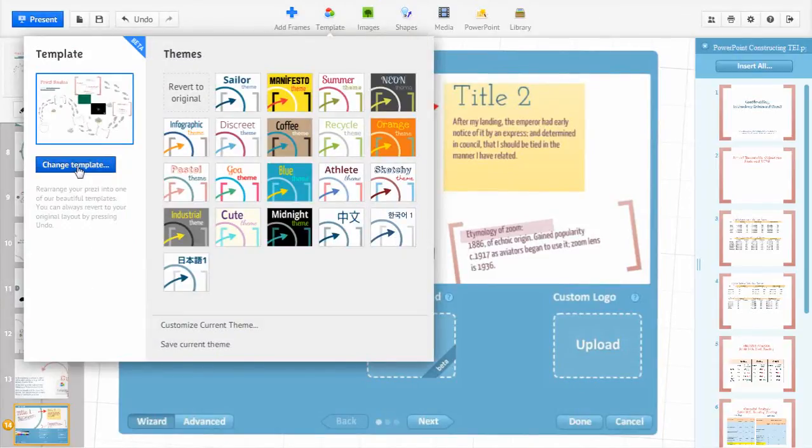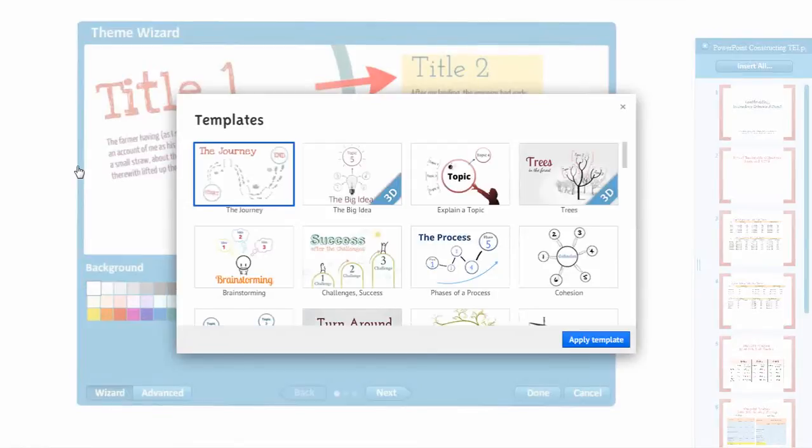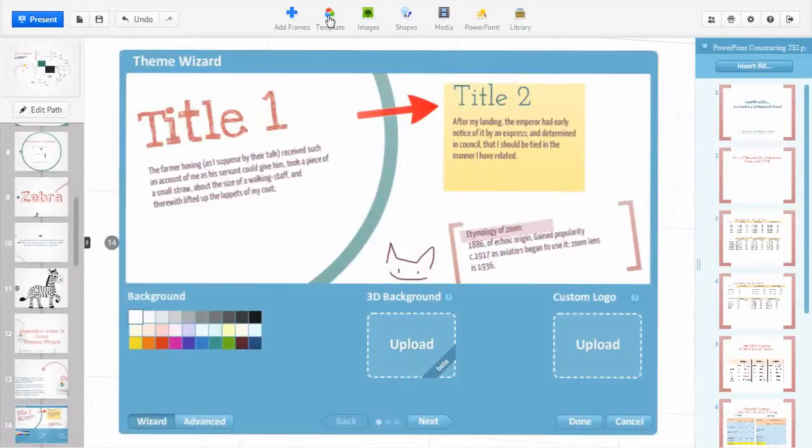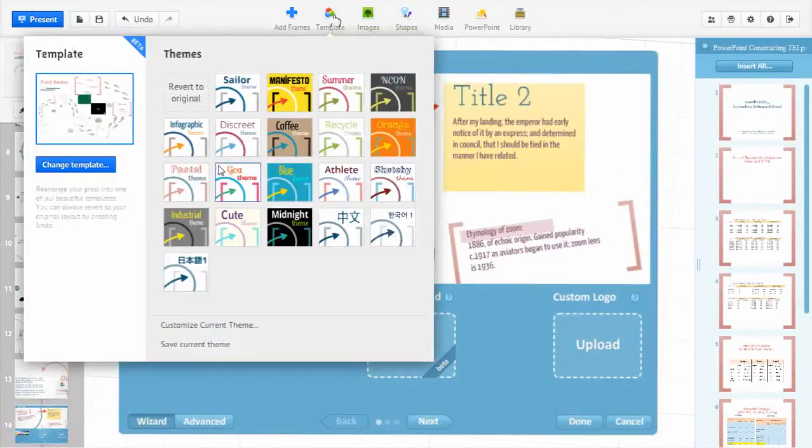The first one is the change template option. Here you can change your template at any time. By clicking on one of the new templates and hitting apply, it'll automatically take any text or images that you have already put into your presentation and apply it to the new template, so you won't have to retype anything. All right, let's look at the next feature of the template. The next one is the pre-made themes. By clicking on these, it'll automatically change your text, your font, and the sizes of your objects.